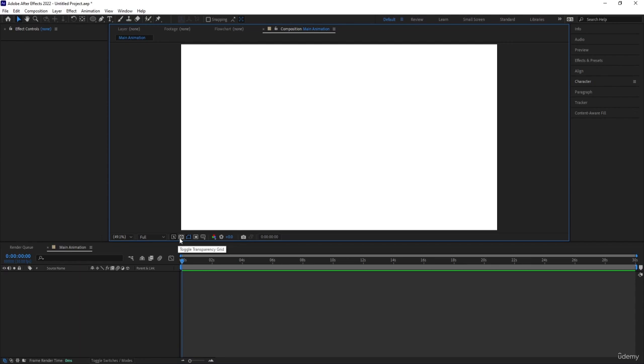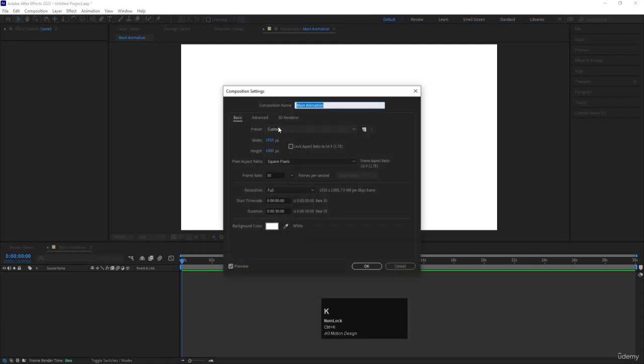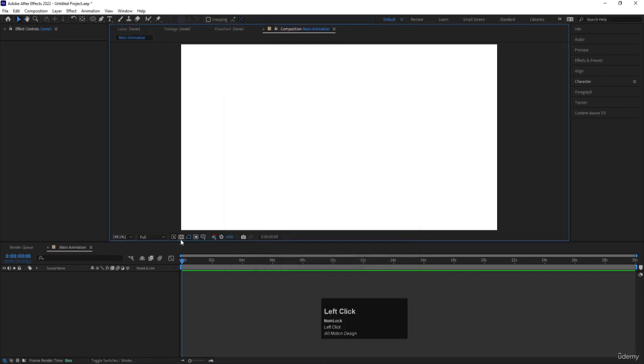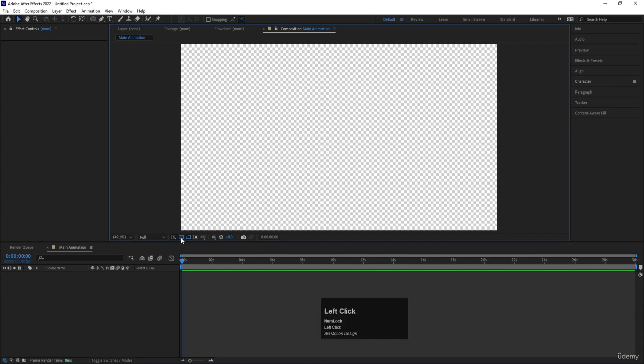And then we have this toggle transparency. For example, if I hit Control K, which is a shortcut key for opening the composition settings, our main background color is white. Okay, but as I said, this color is just for reference. If you are going to render out this animation, there is not going to be any white color. To check this, you can simply click on this toggle transparency grid, which shows that your composition does not have any solid background.